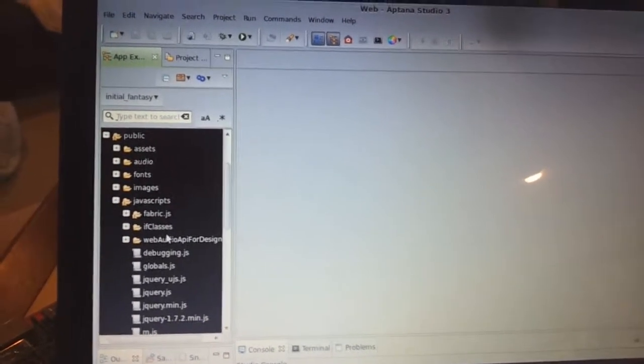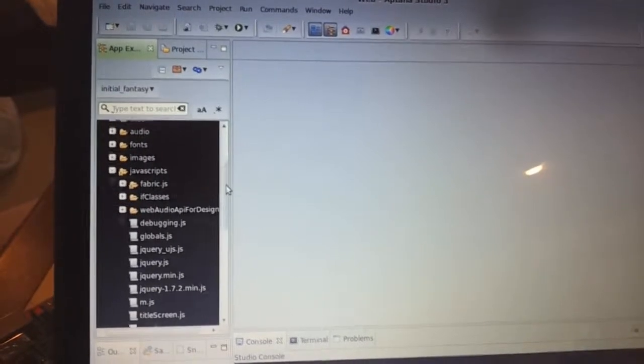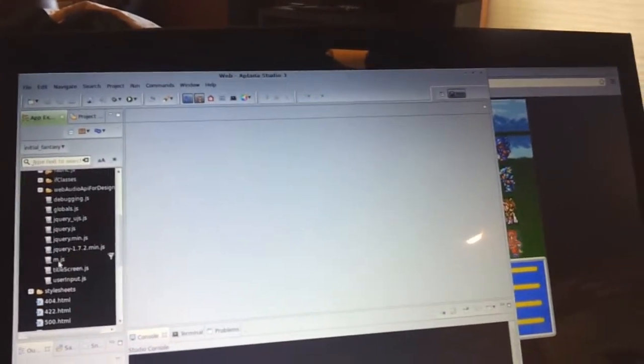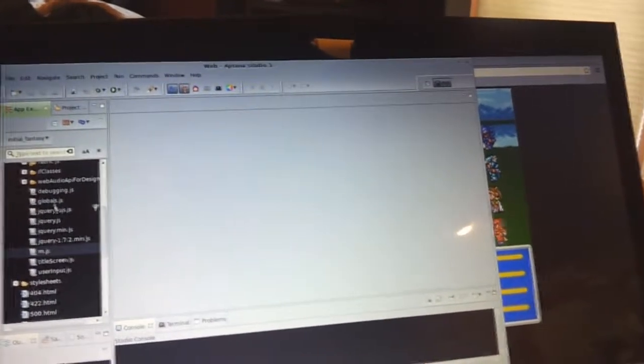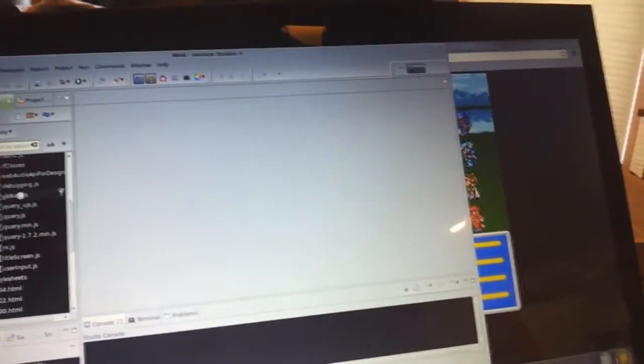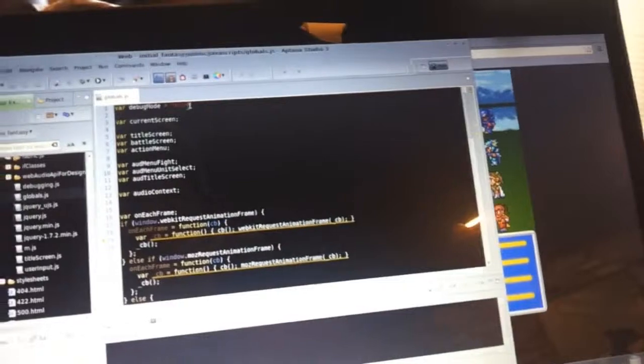Somehow, a long time ago, I disabled the intro. Hold on. Let me stop looking through my phone. I want to say it's an m.js or globals. Let's try globals. Debug mode, false. Okay, so here's what the code looks like, and it's all in these different JavaScript files.